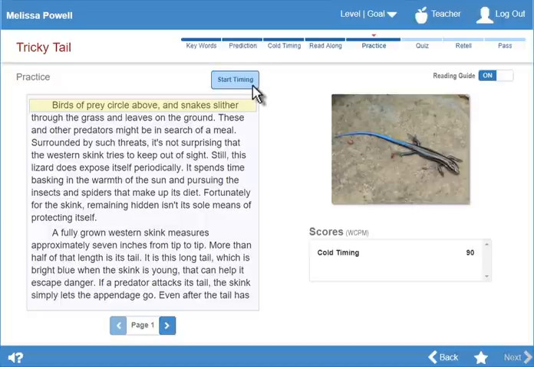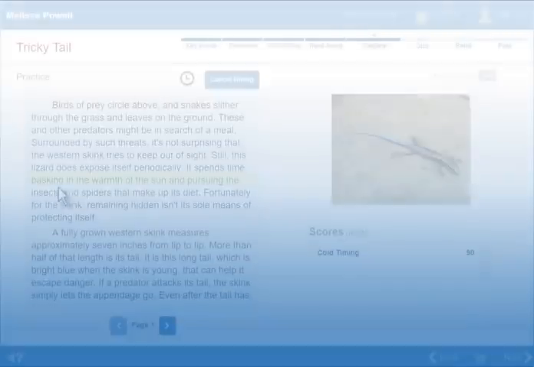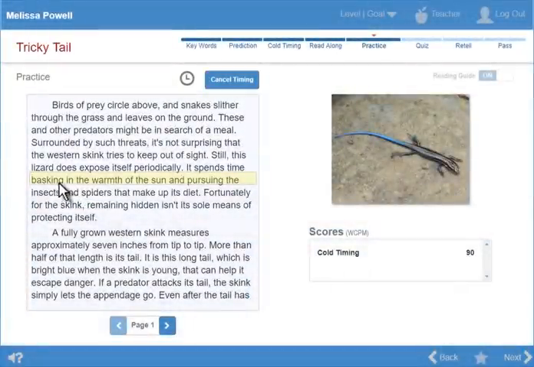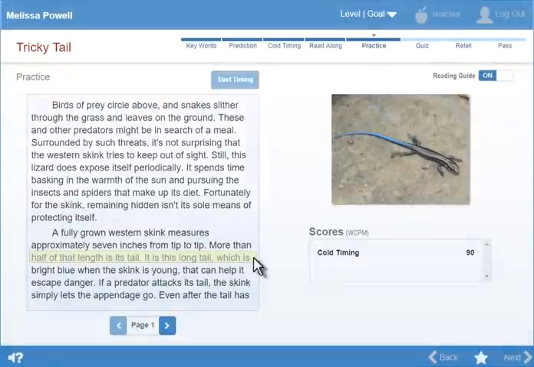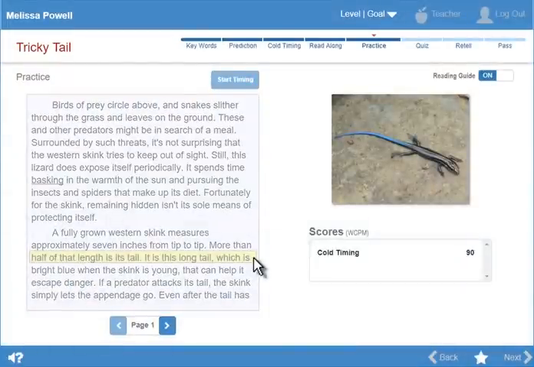Melissa clicks Start Timing to begin her first practice. She reads the story aloud quietly and clicks on any word she doesn't know to hear it read. Any word Melissa clicks is deducted from her practice score. Click on the last word you read when the bell sounded. Melissa clicks on the last word she read.